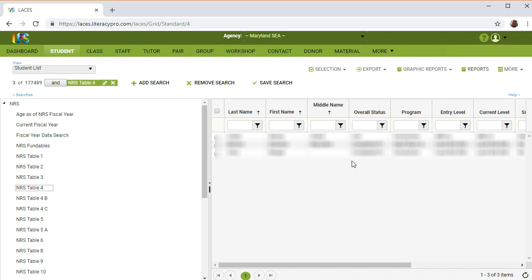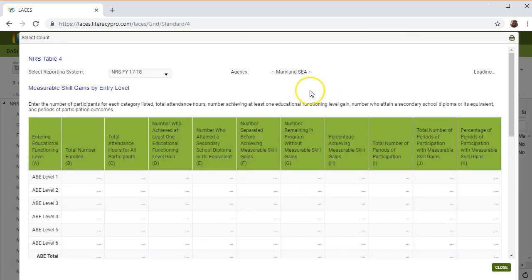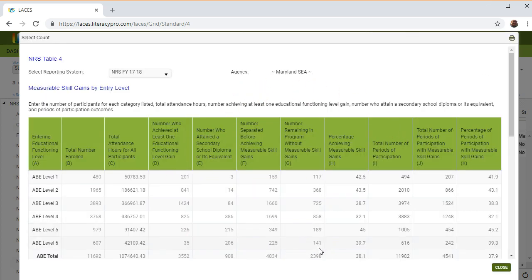So to recap, after you log in, you're going to click on Searches in the upper left-hand corner. You're going to mouse over the NRS table that you want to pull up. When you mouse over that NRS table, you're going to choose Replace. And then you're going to choose the fiscal year you want to look at. And there's your NRS table.